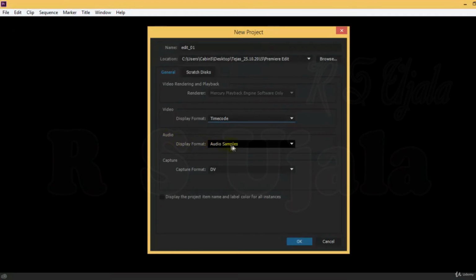Now this is the display format for audio samples. Let it be as it is. We are not changing any settings here. This is the capture format, DV and HDV. This is basically if you are capturing any video from an outside source, like through a capture card, and you are doing online editing. So this can stay as it is, as we are not doing any kind of online capturing.